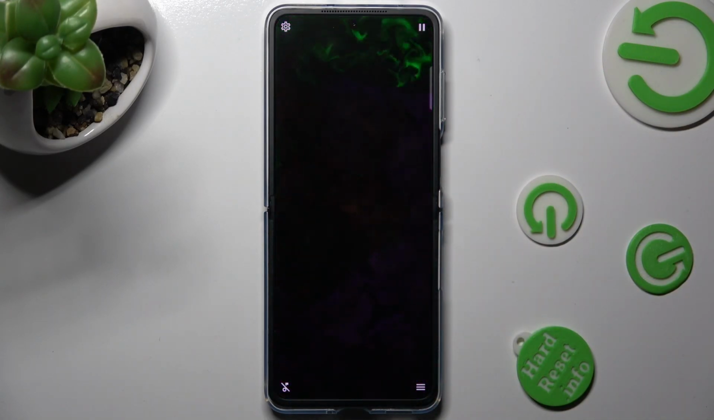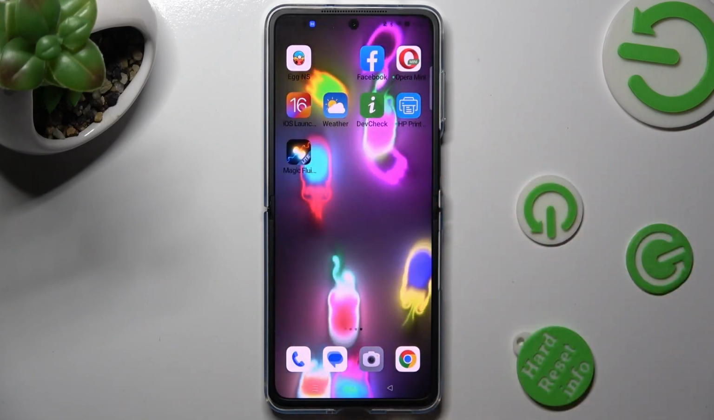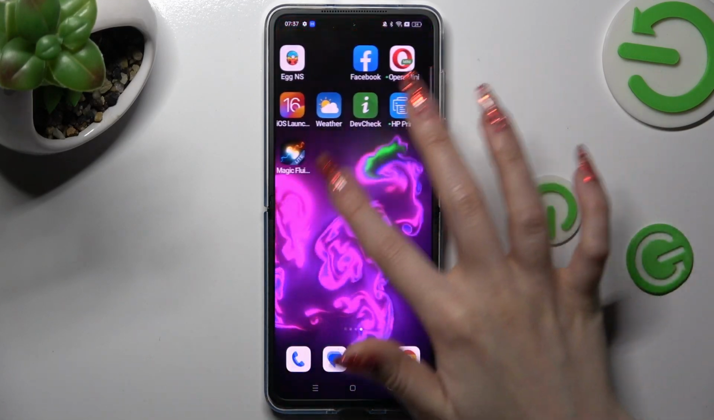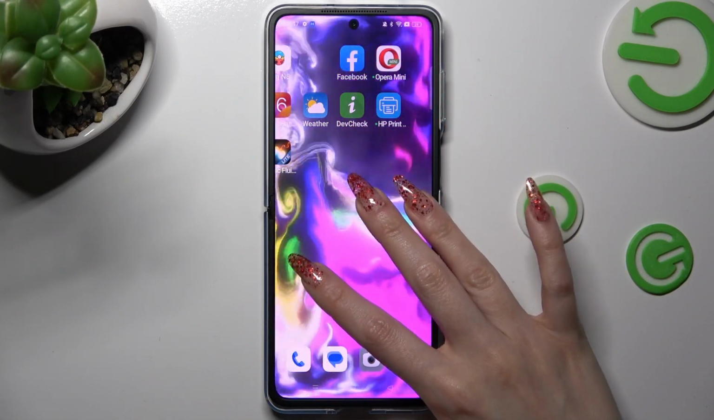Lastly, swipe up from the bottom of your screen and tap on Home button. As you can see, after that, my wallpaper was successfully applied.